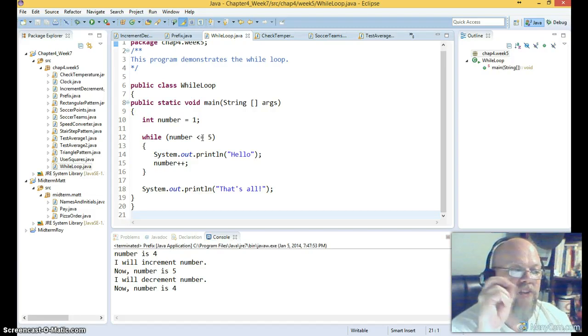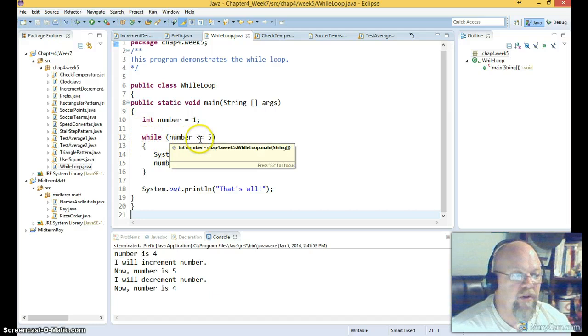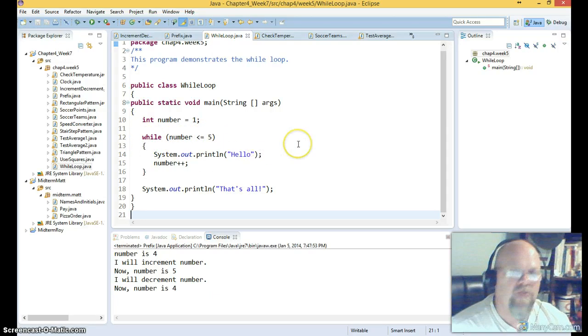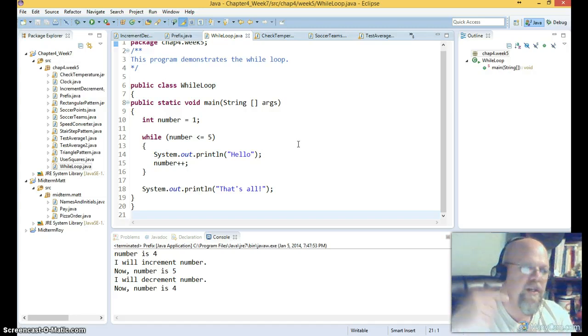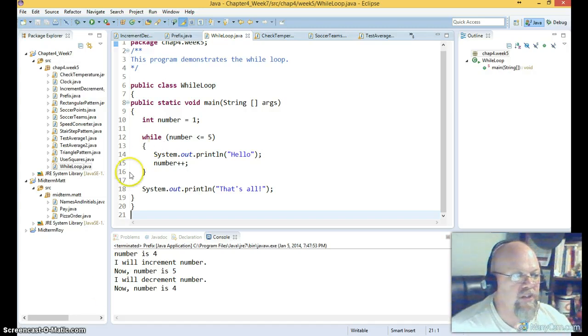But in this particular case, I wanted to start at 1 and end when it's 5. So in this case I say while the number is less than or equal to 5. Think of a while as saying while this statement is true, while it's true, do this. And it's going to go ahead and say hello, and then it's going to increment the number. Now, is it going to print a number? No. You notice we're not printing the number, we're just printing the word hello.